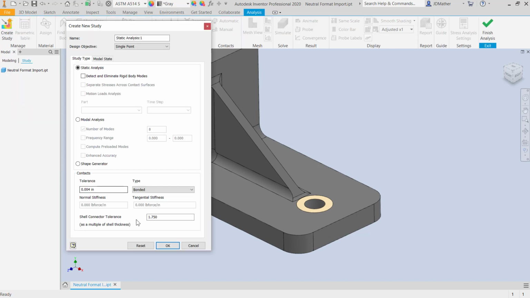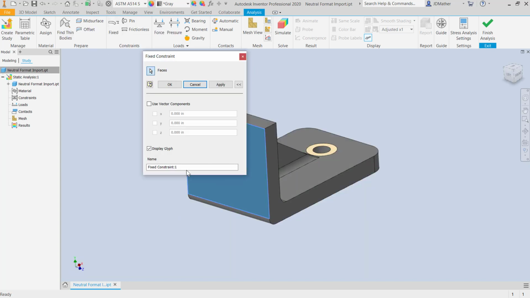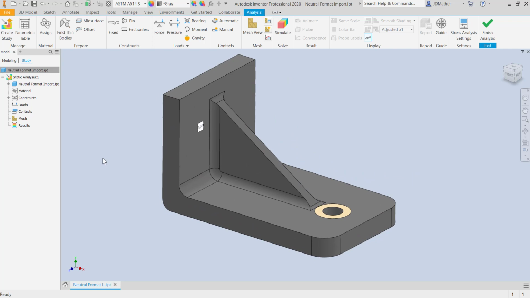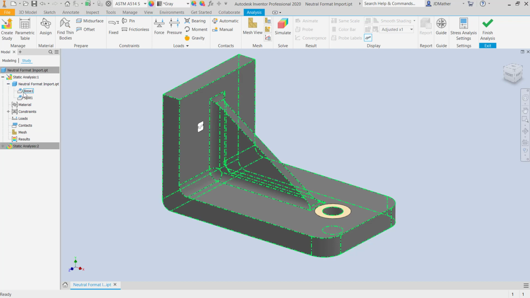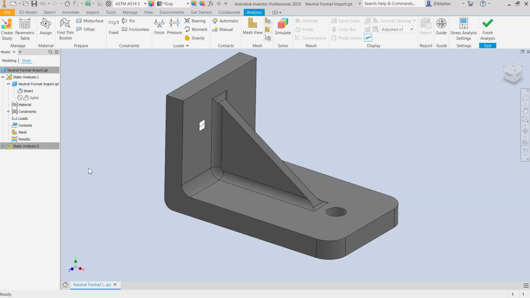We'll create a study, and I'm going to put a fixed constraint on this face right here. And then before I put the load on here, I'm going to copy this study. Right click, and I'm going to do copy study, and so I have analysis 1 and analysis 2. I'm going to go back to analysis 1, and I'm going to expand the features over here, and I'm going to right click, and I'll say exclude that split feature from this study. So in study number 1, I'm not going to have the split feature.